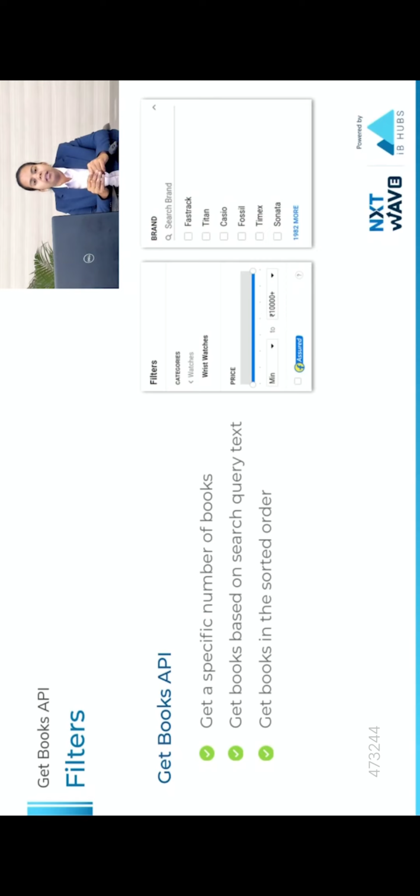Let's say there is pagination, and we want to get some specific number of books. Another filter could be that we want to get books based on a search query text. Let's say we have searched Potter. We want to get all the books which have the word Potter in the title. Then there is another filter: say we want to get the books in sorted order. We want to sort the books based on, say, price or book ID and so on. These are the various filters that we want to apply.